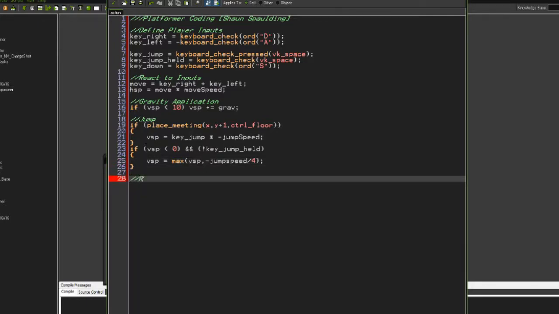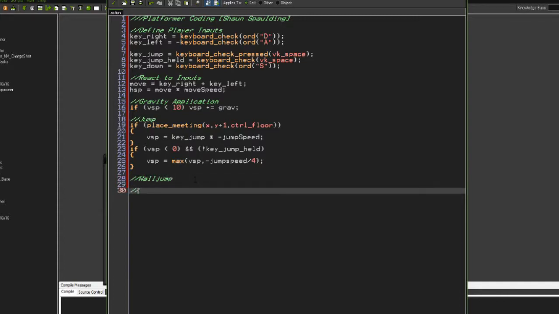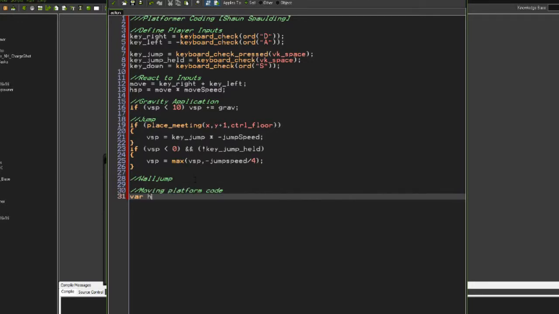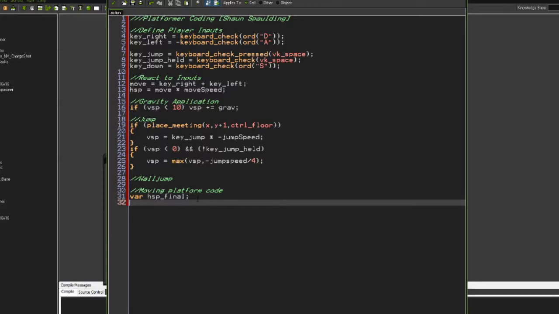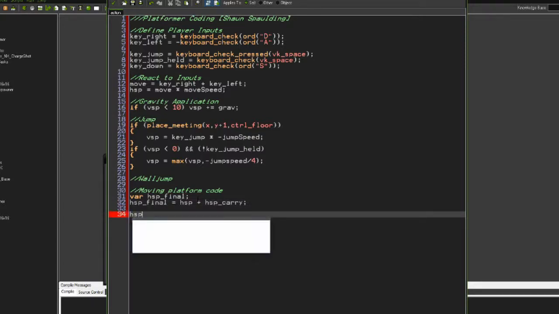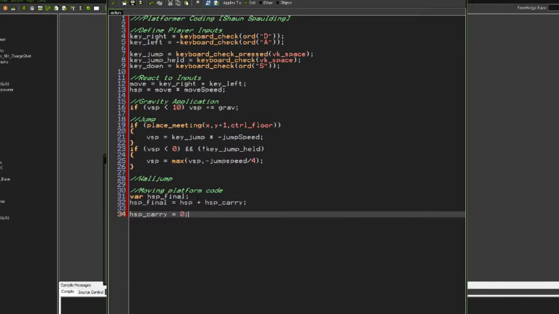Alright, wall jump we'll come back to in a further video, but I'm going to quickly make our moving platform code here. var hsp_final, because hsp_final is actually critical for horizontal collision in just a second. Again, Sean Spalding's tutorials will help you understand the meaning of some of these variables that I'm defining. hsp_final is equal to hsp plus hsp_carry. And then we're going to set hsp_carry to be 0 at this time.